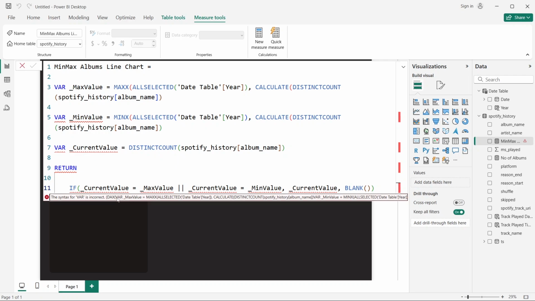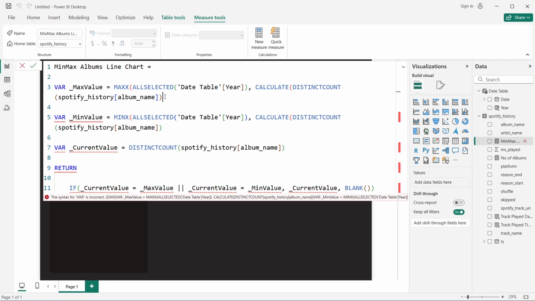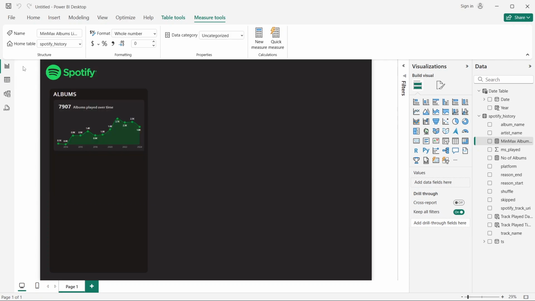Okay, so there is a syntax error. Let me check what it is. I think a bracket has been left unclosed here. So this is one bracket close and this is one more bracket. Just add two more brackets over here, and I will just hit enter now. Now it is valid. You can see this is the bracket for this max. Then this bracket is for distinct count, and this bracket is for the Spotify album name. So just close all the brackets, hit enter, close this now.